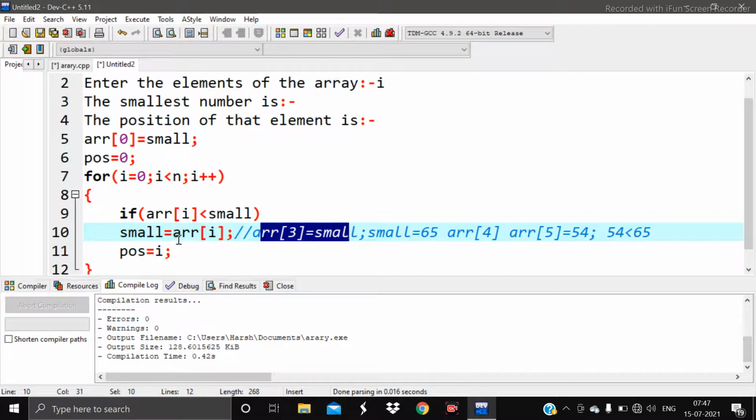So a series of iterative loop statements will continue here, and if any condition is true, then it will automatically assign that particular value to the small variable, and if there is no such element present, then after checking all of them, the last element will be the smallest element.